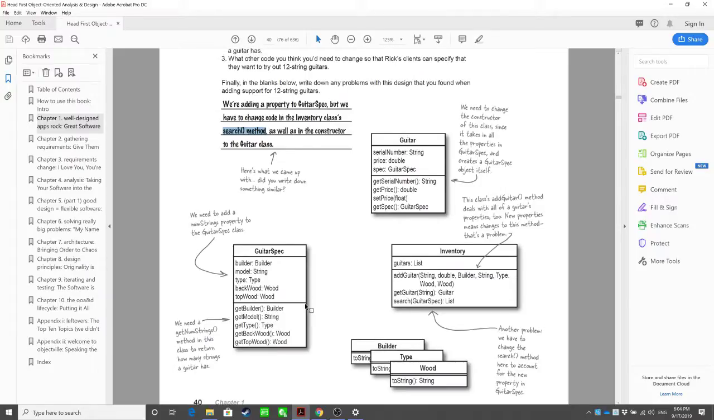Okay, so you see there's some potential problem here, because when we are trying to update this system with a new type or maybe a new instrument in the future, right? First, we need to update the guitar specification. That makes sense. But we also need to update the search method. If it's a more complex system, you may need to update a lot of classes. So this implies some improvement that you can make.